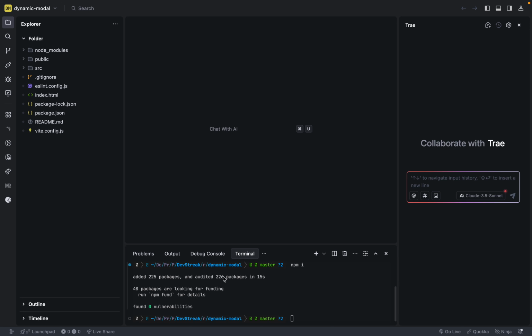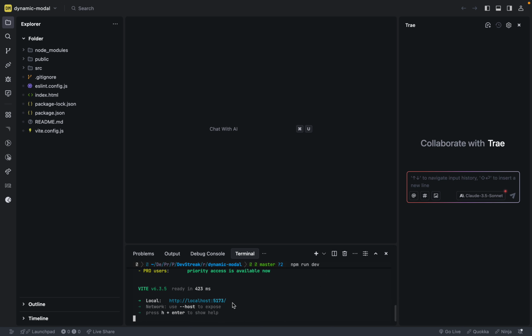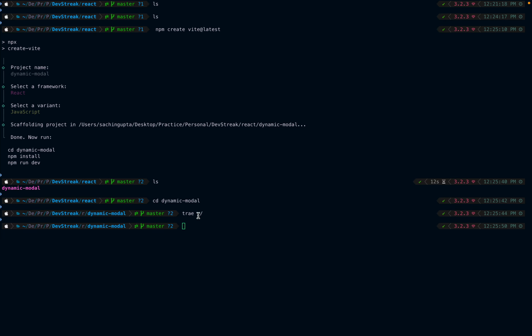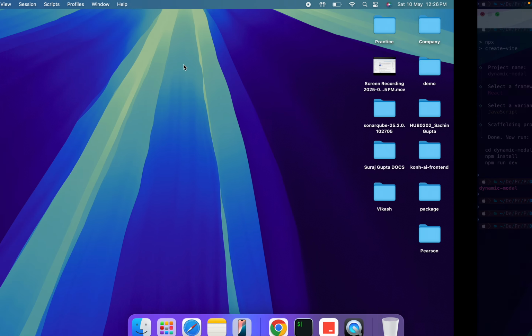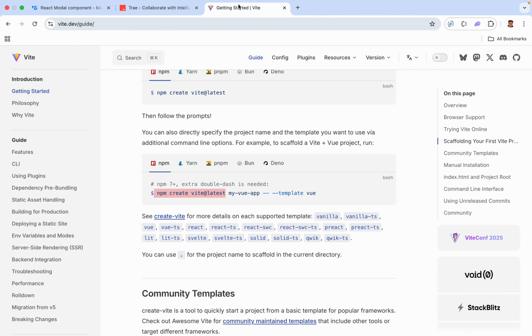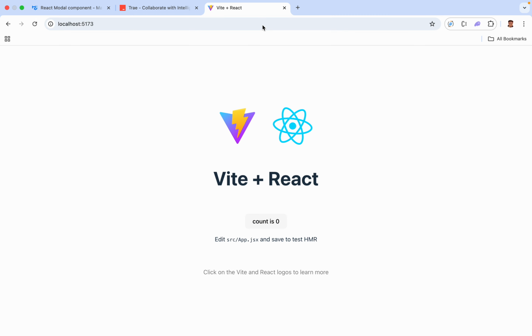As you can see, when we run npm i, there is a node_modules folder. Now we are good to go to run npm run dev. It will open on this port. Let's verify this one. Cool. We have our React application running. Now we can modify the code.